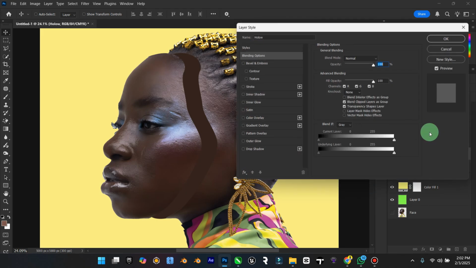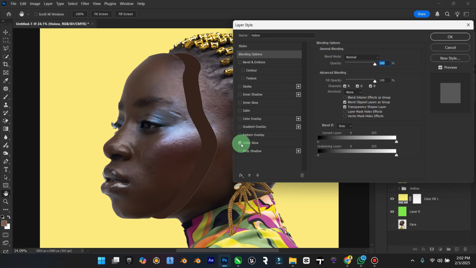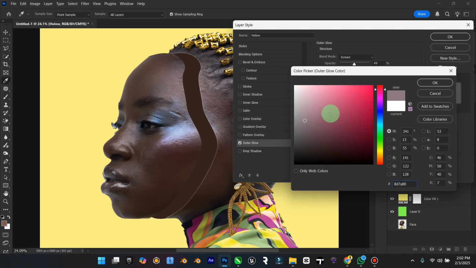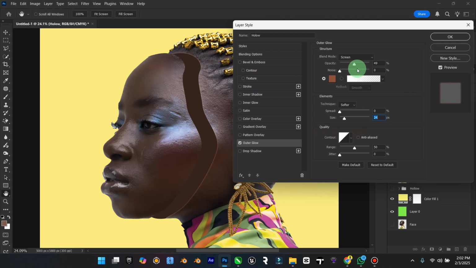So let's go to blending options. If you go to outer glow, now you can see the outer glow. All right, exactly my point. So if we increase the size like this, but we are not using white, we're using the color of the skin, or the brighter version of the color of the skin, just so that it has that hollow feel. I don't know if you get my point, but yeah, just so it has that hollow feel. Now let's press OK.